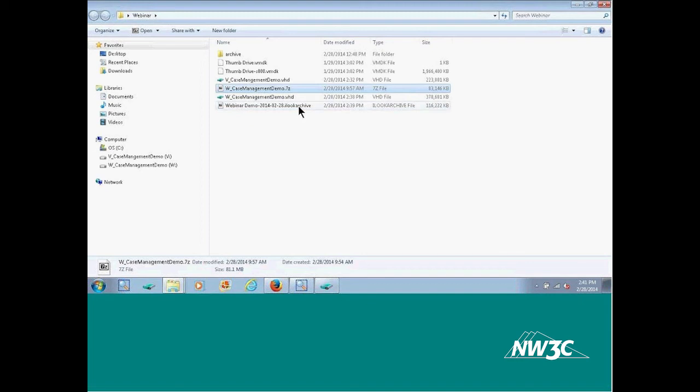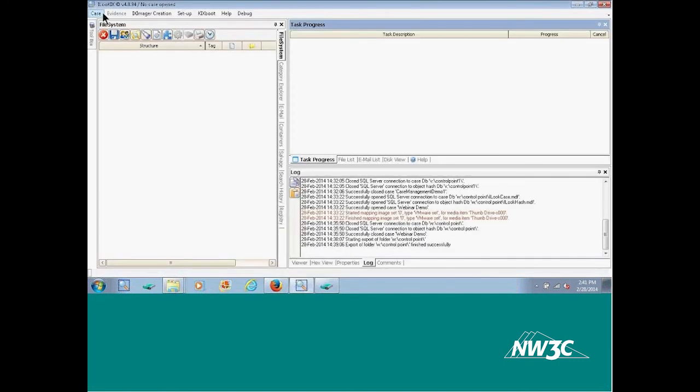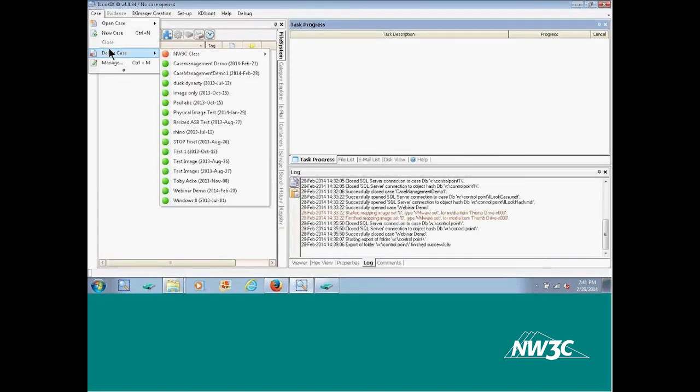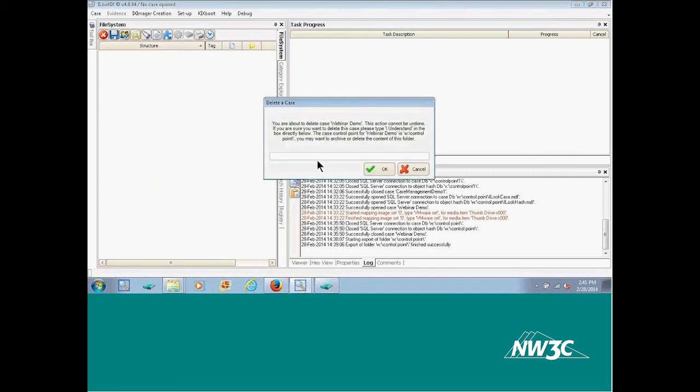So now that our iLook archive file has been created, I'm going to bring up iLook, and since we just archived our file, we no longer need our case in our selection. So I'm going to go ahead and delete the case from the menu. Now, deleting the case does not delete the case data. It just deletes it from the selection that we see here. So I'm going to delete our case and demonstrate how to export and then finally import the case back in.